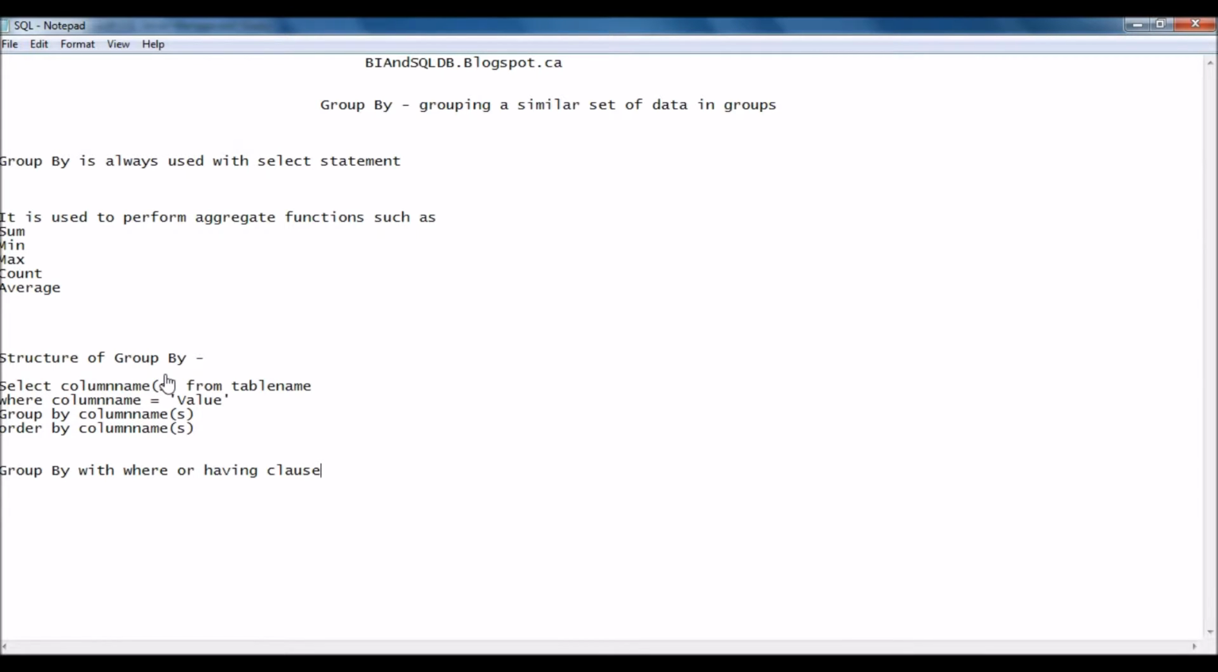And the structure of Group By: you can select column names from table where column name equals a value, and then your group by columns and order by columns. Group by can be used with where or having clause.